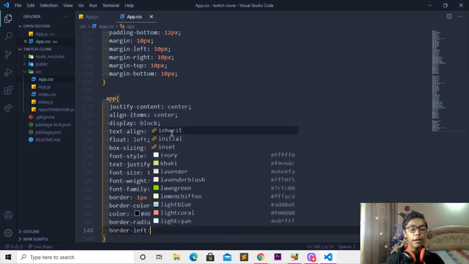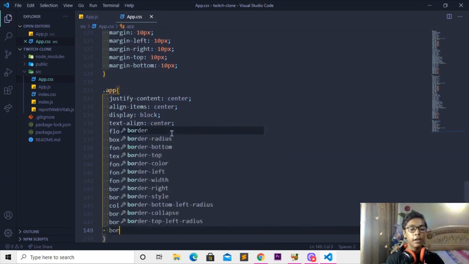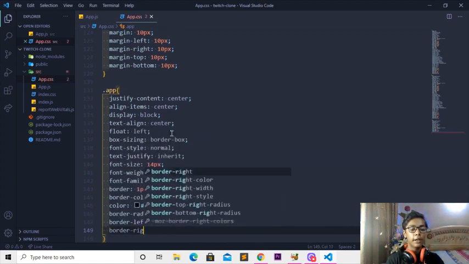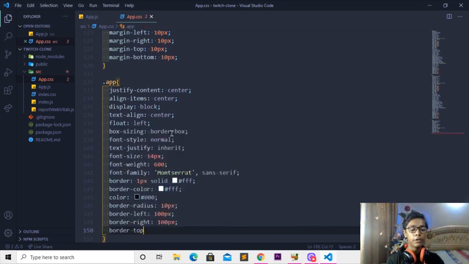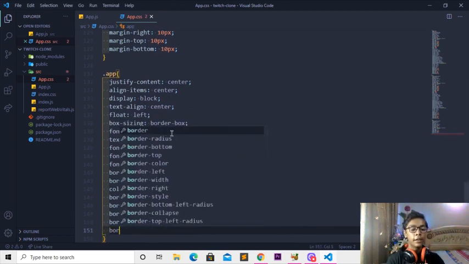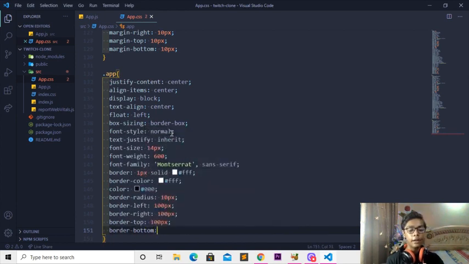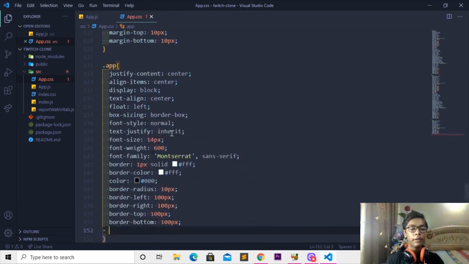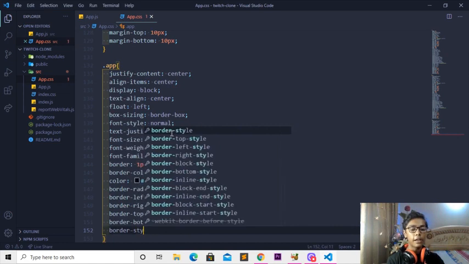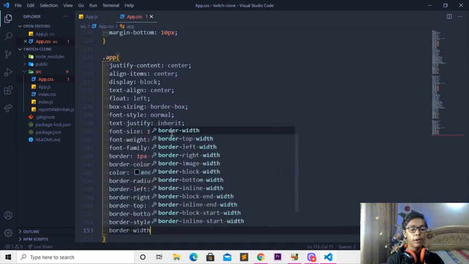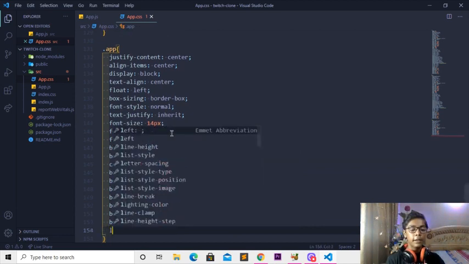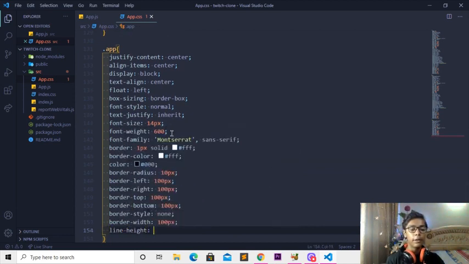When you've done that, I'll be writing border left 100 pixel, and creating border right, which should be 100 pixel. Then I'll be writing border top, which should be 100 pixel, and creating border bottom, 100 pixel. When you've done that, I'll be writing border style, which should be none, and I'll also be writing border width 100 pixel, and creating line height, which should also be 100 pixel.